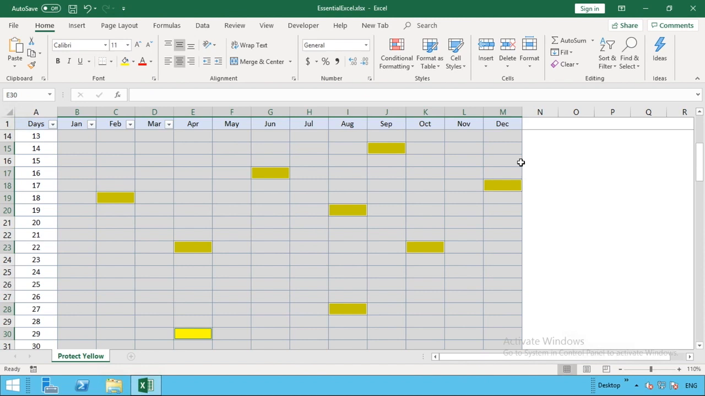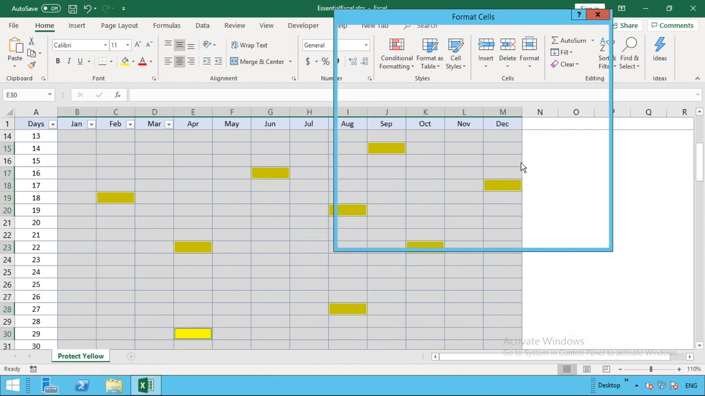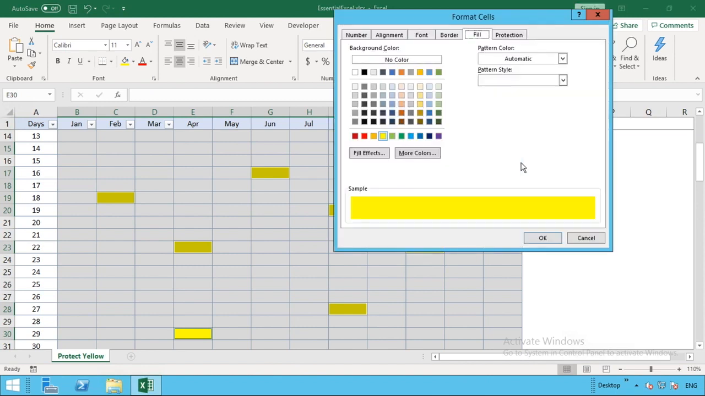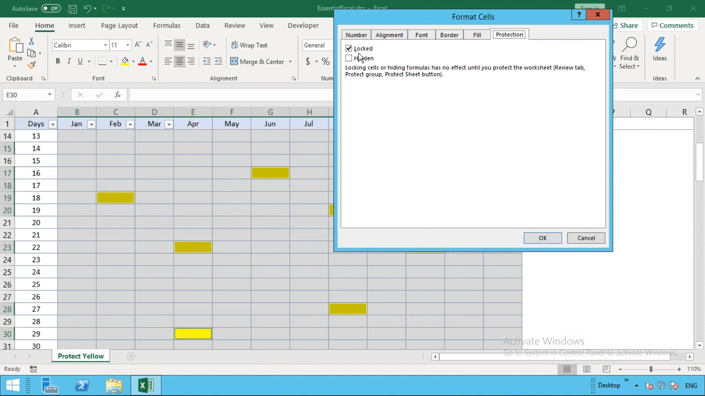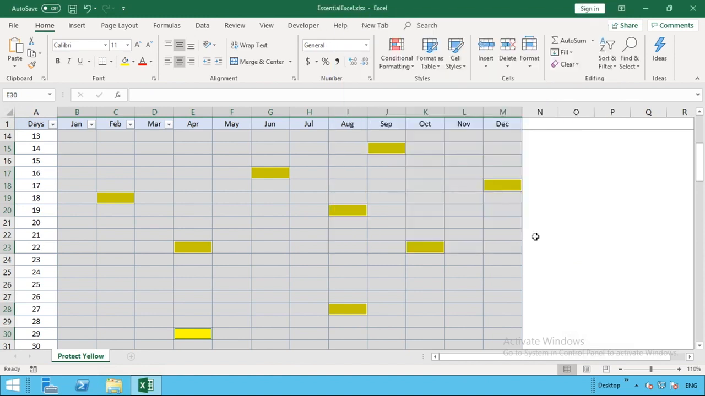And then once we've done that, we're then going to use another shortcut. So we're going to use Control and the number 1, and we'll get open this format cells. And this is just formatting those yellow cells that we've selected. What we then do is just go Protection. We'll then take off the locked, so these cells are now not locked. We can then click OK.